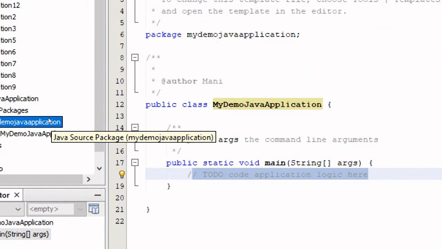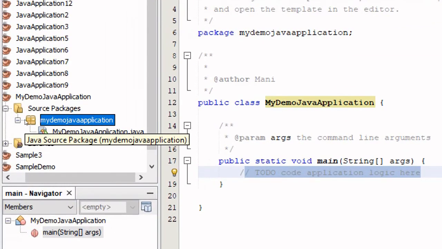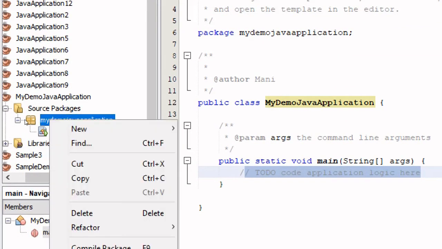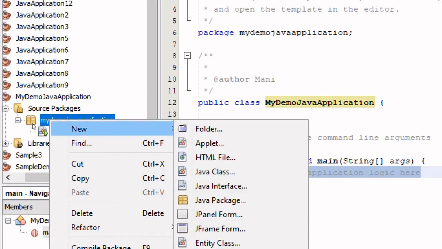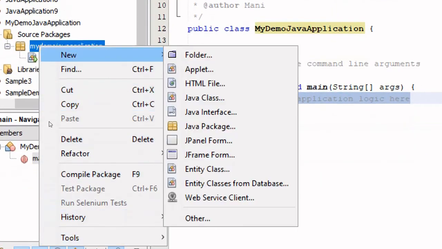In order to do so, I'm going to go to the package, right click on this package and go to New. Now you notice over here, when you click on New, if you have already created an applet, NetBeans is going to show the applet option directly over here. If you get that, you can directly click on this applet.